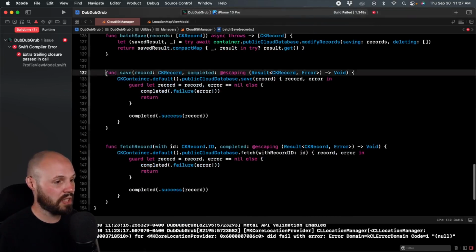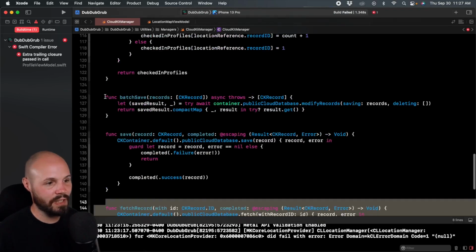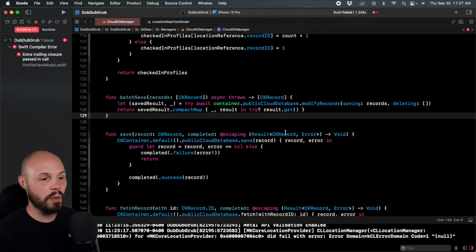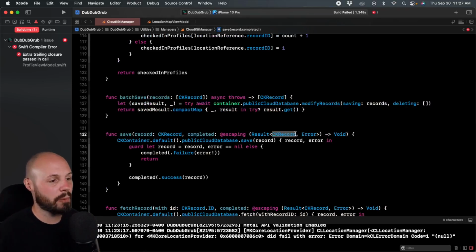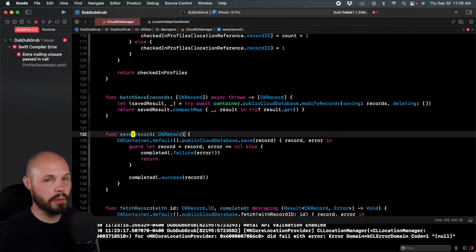Now we just need to deal with the save and the fetch, and these ones, believe it or not, get even simpler than this. Same thing, what are we returning here? We're returning one CKRecord that we save. So, okay, delete the completion handler, right? We pass in a record and it returns a record. So async throws, and it returns a CKRecord.